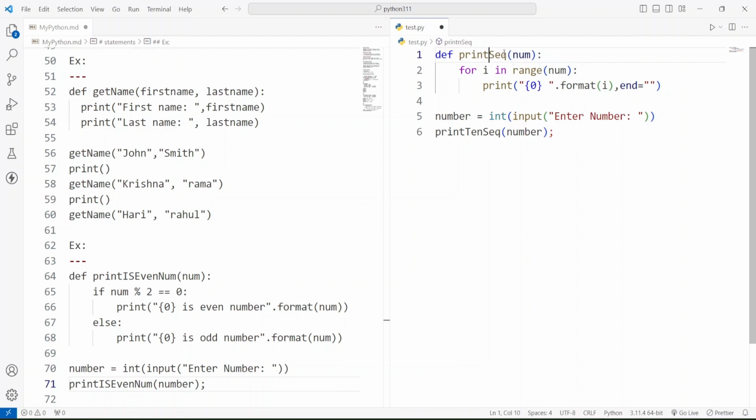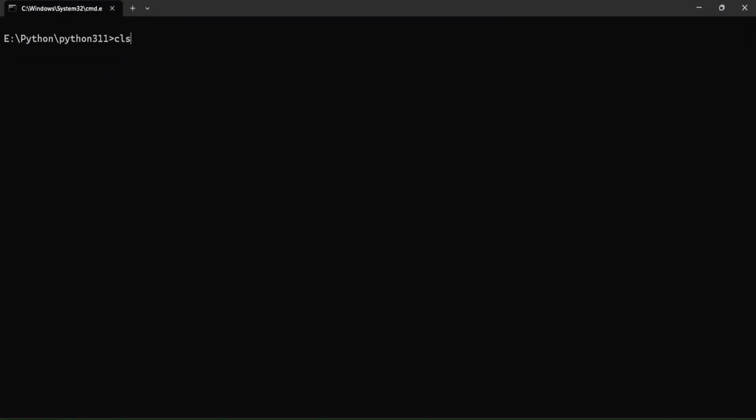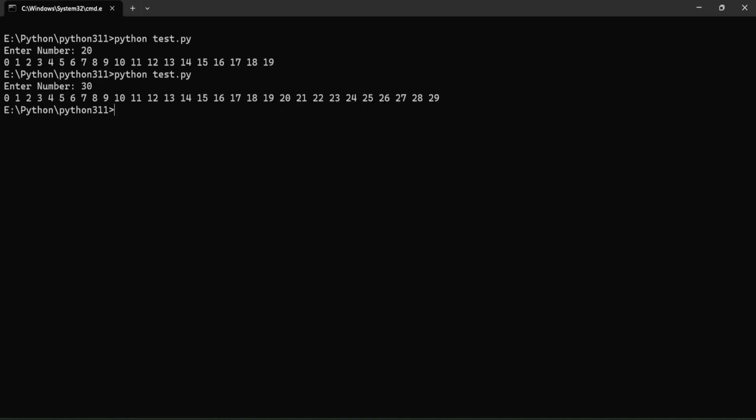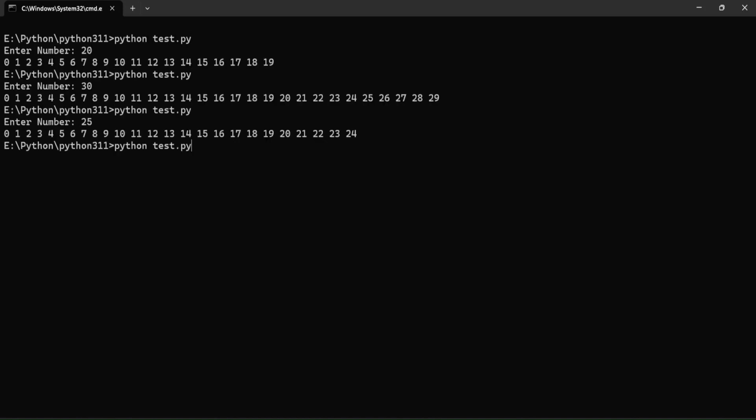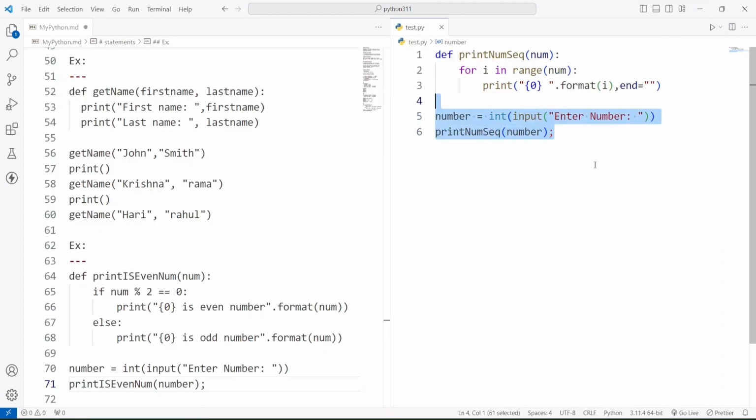Or you can call it a number sequence also. Num sequence. 20, 30, 35, sorry, 25, 35, 45, 23. Like this we are printing sequences using loops.